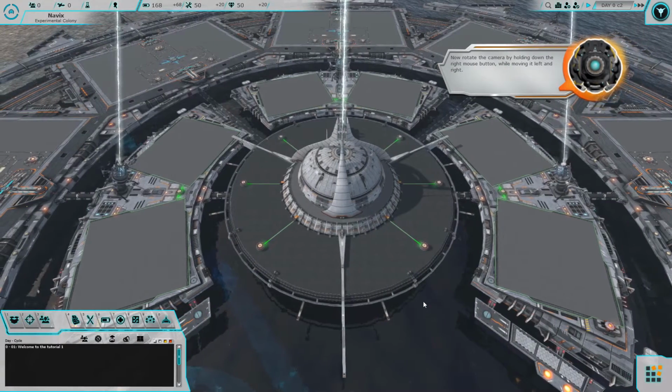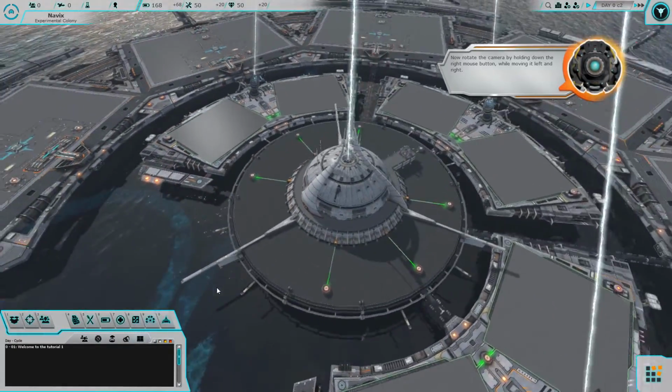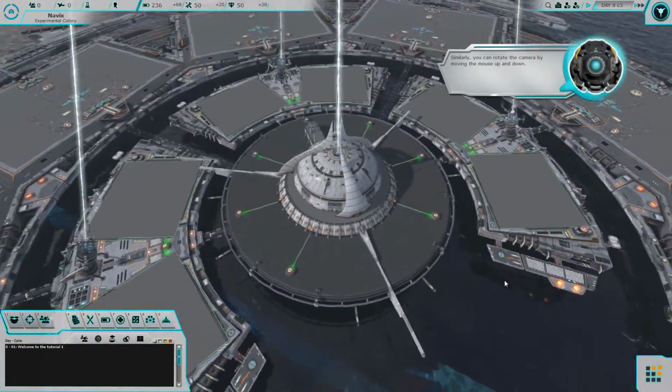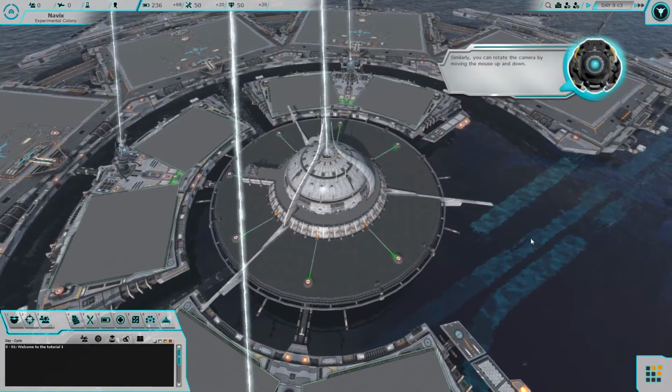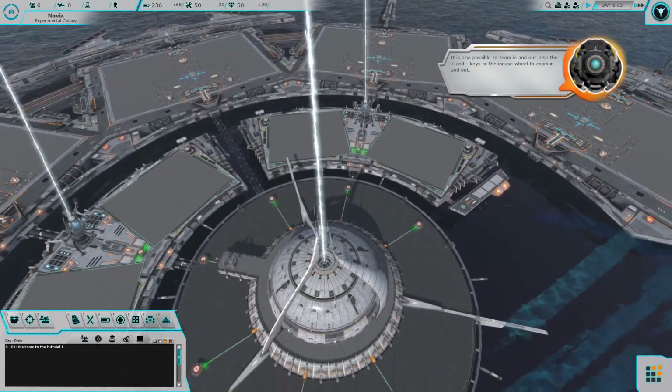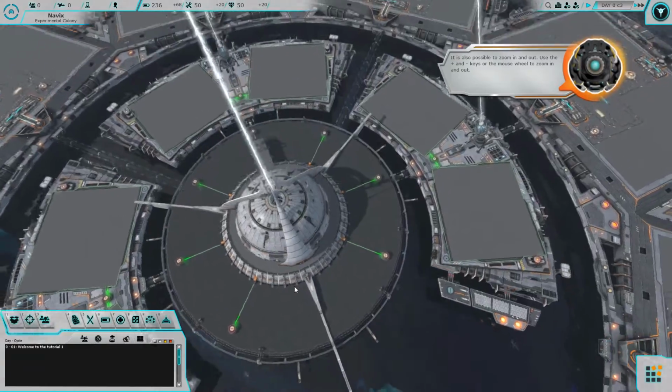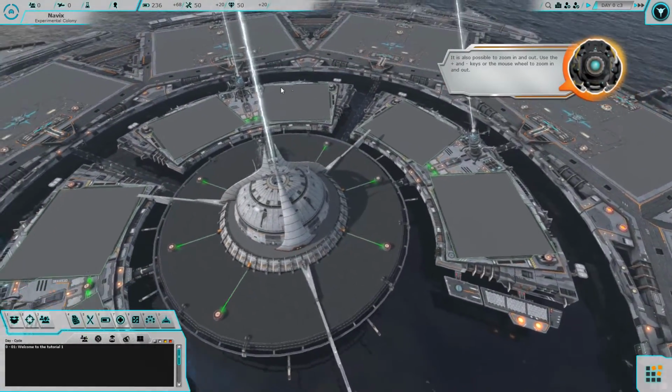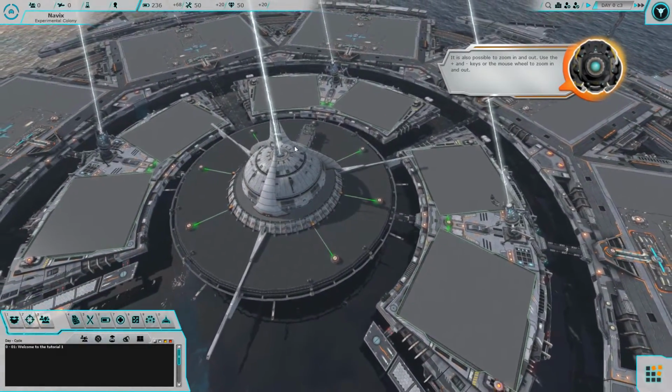Now, rotate the camera by holding down the right mouse button while moving it left and right. Similarly, you can rotate the camera by moving the mouse up and down. It is also possible to zoom in and out. Use the plus and minus keys or the mouse wheel to zoom in and out.